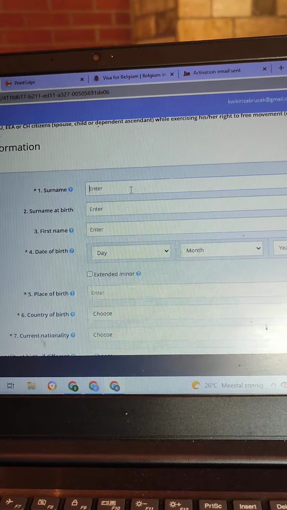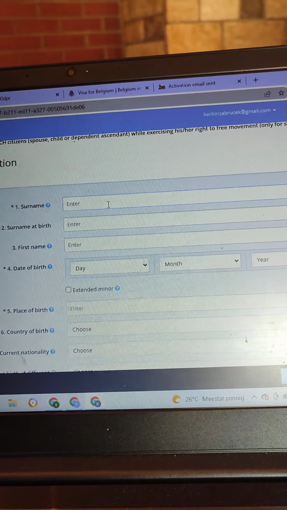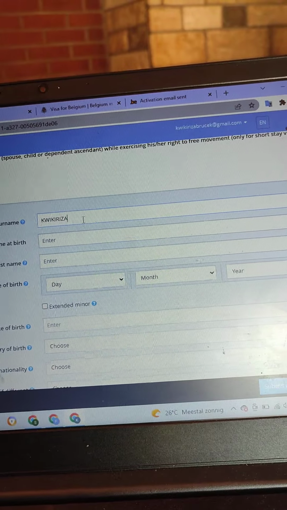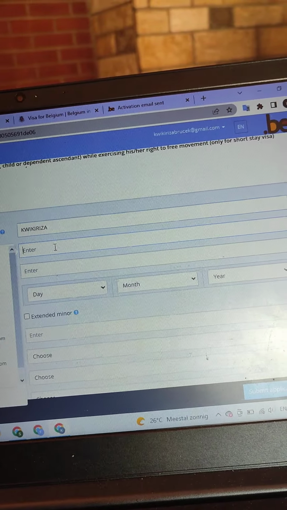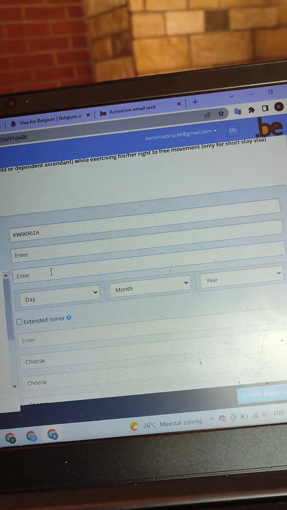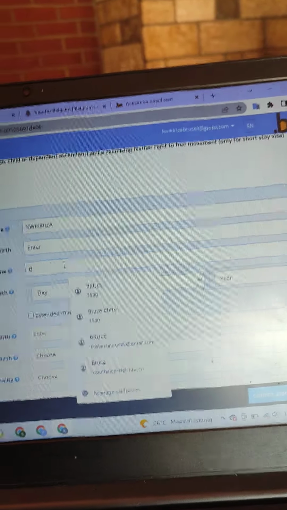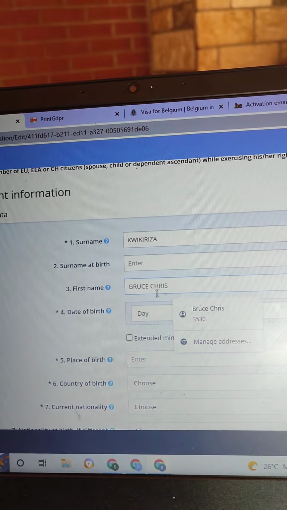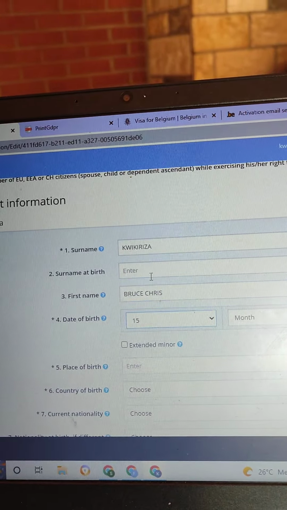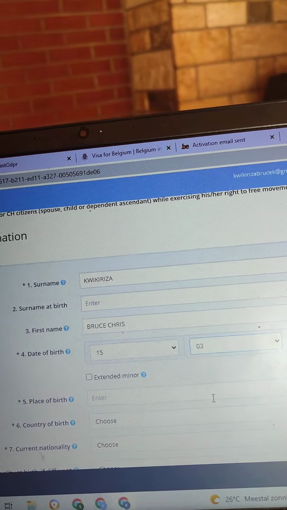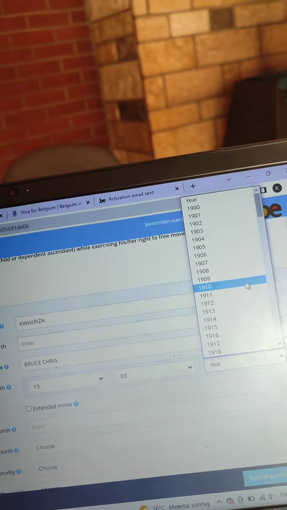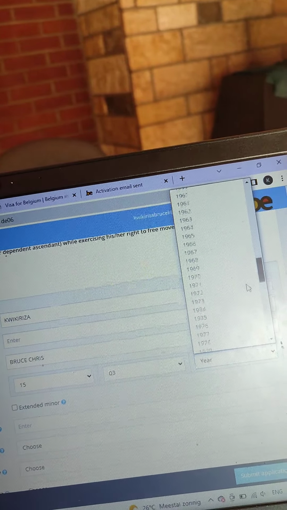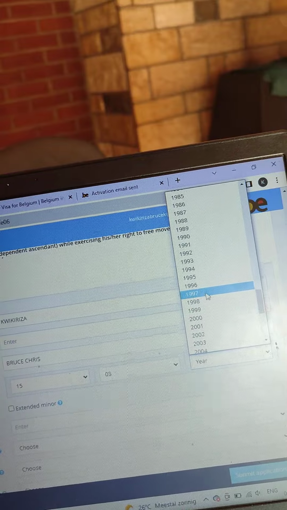I will have to put my name, my surname. I already told you here the surname is the surname. Kwikiriza, you already know that. Surname at birth, no, I don't have it. First name is Bruce Chris. Date of birth, you can put any date of birth, depending on what date of birth you have. So I'll just put anything. I don't know Bruce's age, so I'll just put 1995.